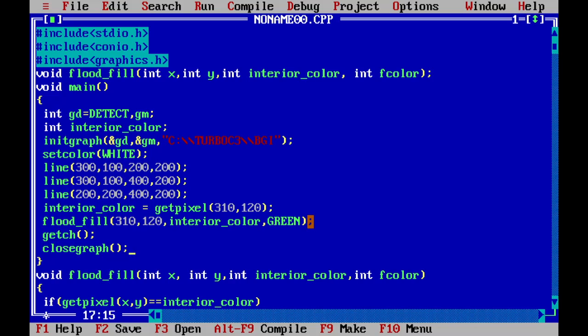And finally write close graph function. Why we are writing close graph function? Because of init graph function, our system is now in the graphics mode. To return back to the normal mode or text mode, we must write close graph function at the end. So this is how we write a program for flood fill algorithm.